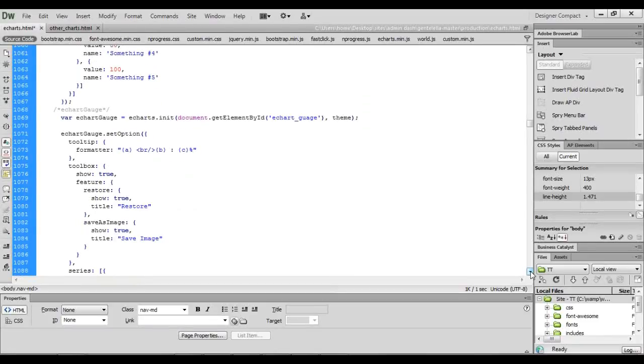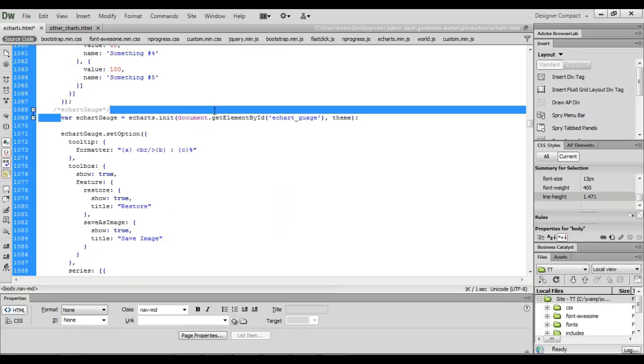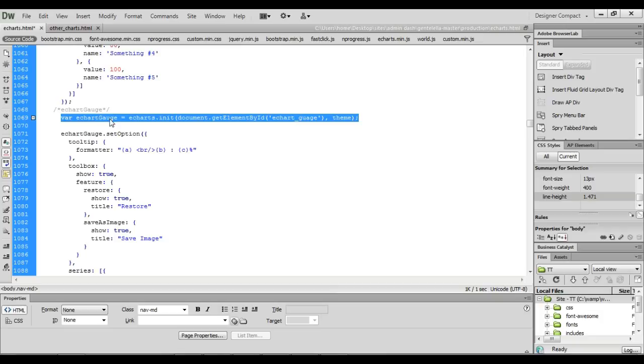The next chart that we're going to look at is the gauge chart, and we are doing the same thing that we did earlier, where we are setting our variable, that is the echart gauge, and doing an echarts.init initialization so that we can draw our echart in our document, where we have an ID of echart_gauge, and then using the theme that we set up earlier for our echart.